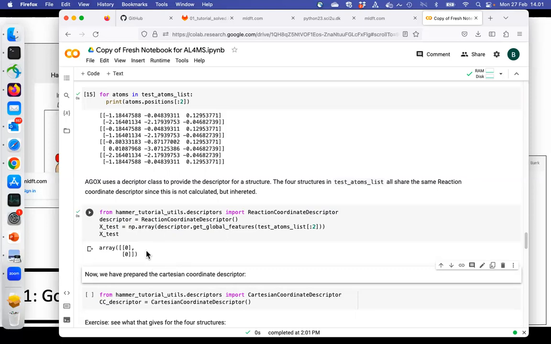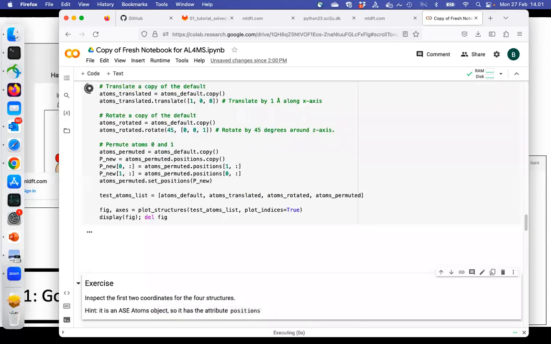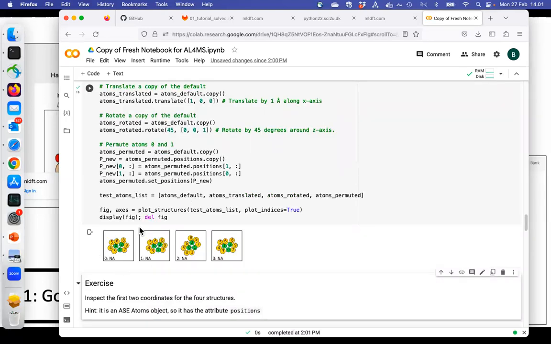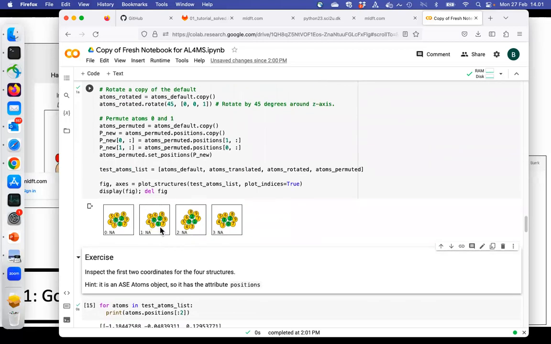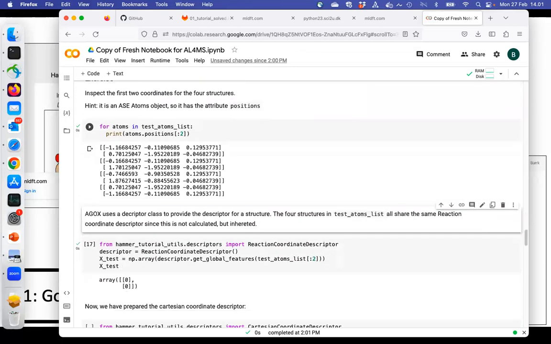And you may wonder, why are they the same? Well, that's because they're not being calculated. That's because they remember the origin they have. Where were they generated in the first place? When I go back here and say, okay, let me take get structure. If I say I want another structure along the pathway up here, then I get different cases here where we have the translation and the rotation and the permutation. And then when I ask about the coordinates, I get different coordinates.